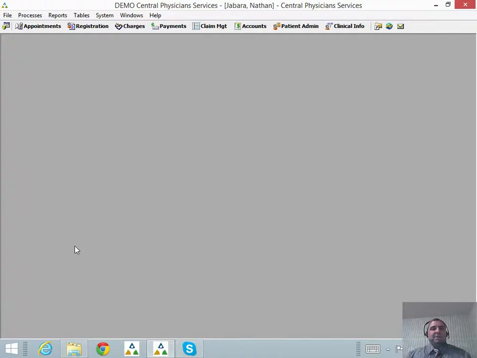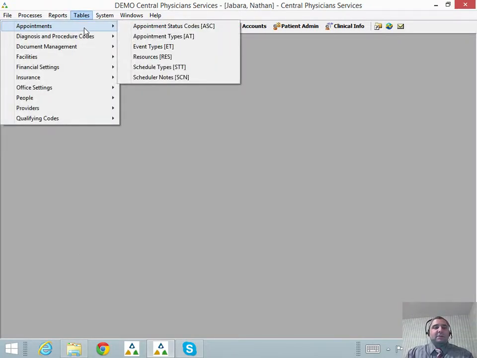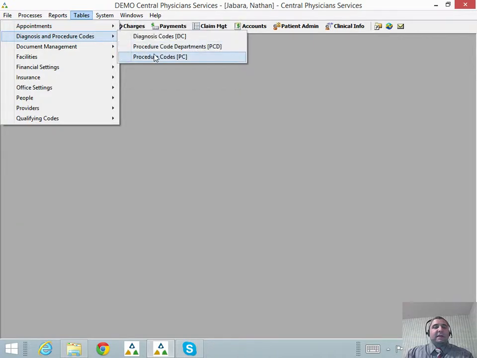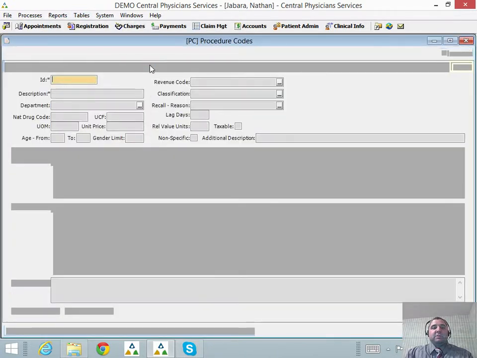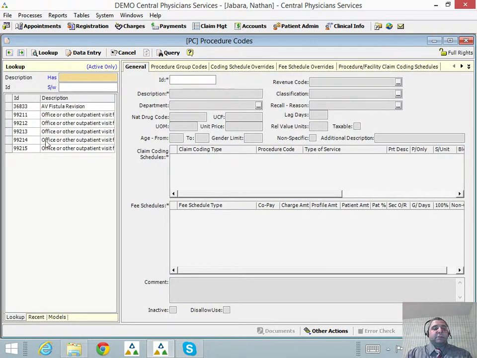Hello everyone, this is Nathan with RCMPAL, and today I'm going to go over entering in a procedure code in the system. There are several different ways to do this, and the system's flexible enough to allow different users to enter things differently. So let's take a look first at some of the existing procedure codes we have in.